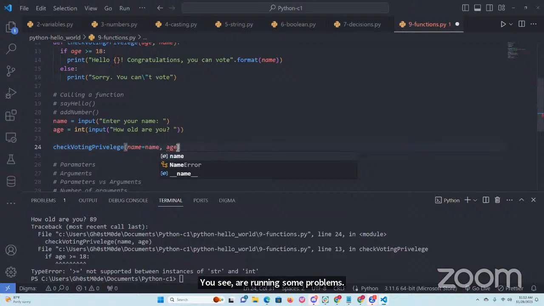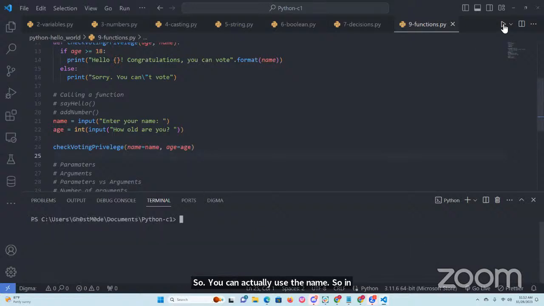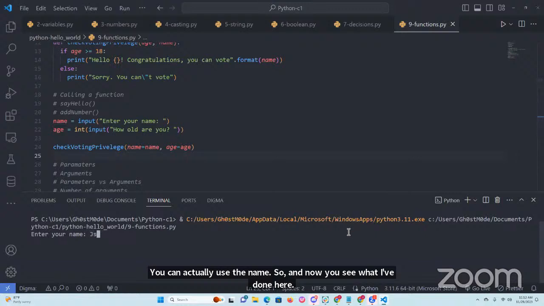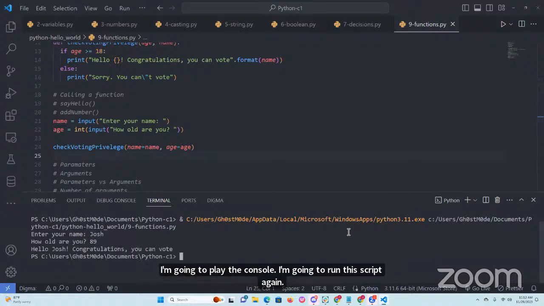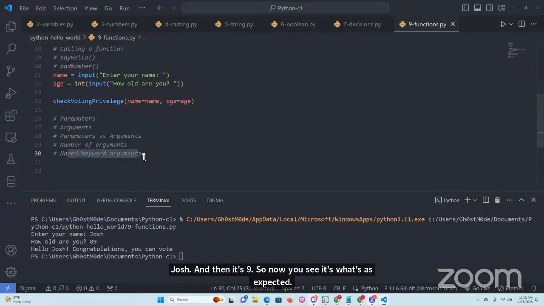So you can actually use the name. Now, you see what I've done here? I'm going to clear the console and run the script again with Josh, and then 89. Now you see it works as expected. This is what we call the named or the keyword argument.